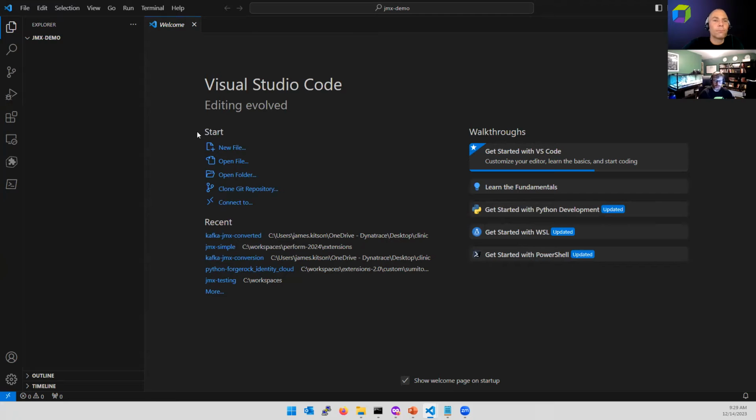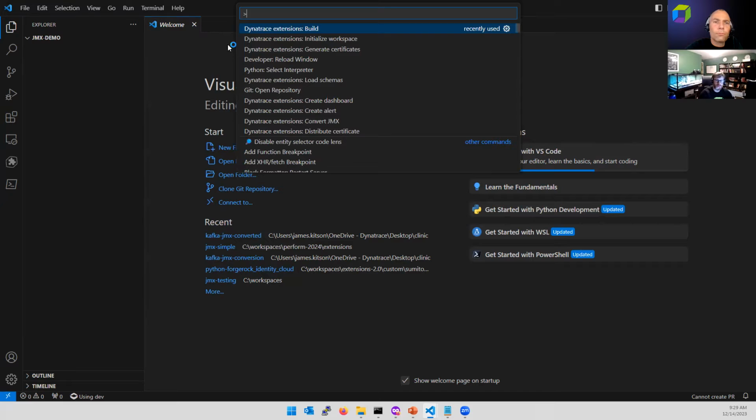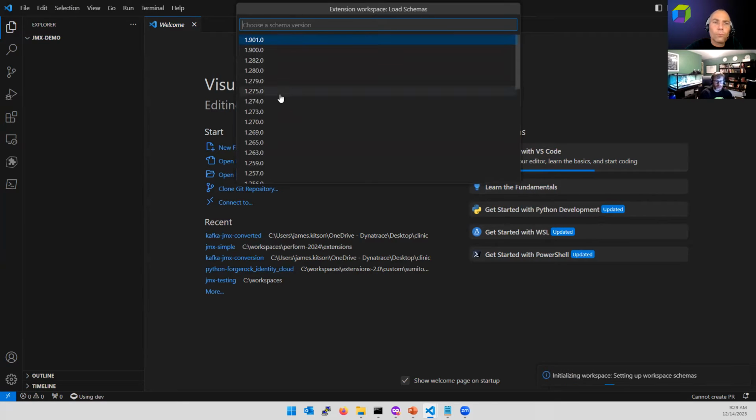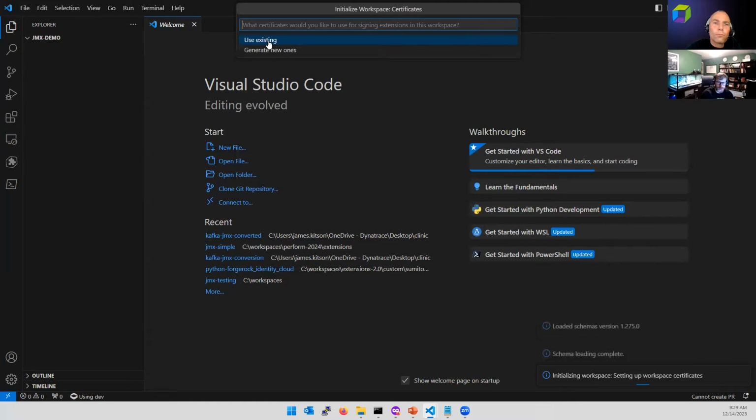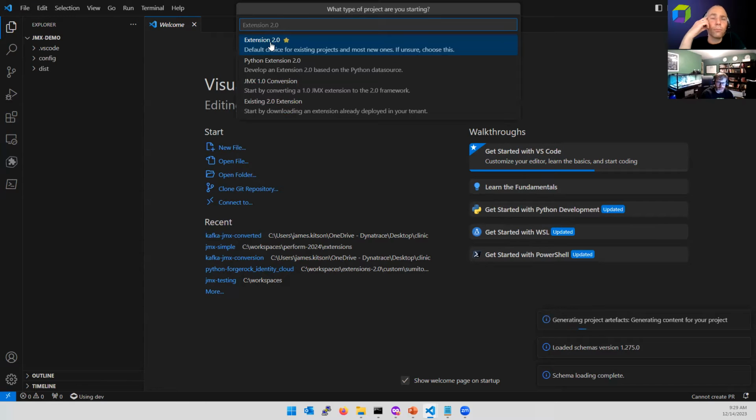All right. So the first thing we'll do is the same as we would do for any other type of extension. Going to initialize this workspace. So you make sure you have an open folder before you do this. We select our schema. You always want to make sure that you're using one that is not earlier than the environment version you're in, or your OneAgents are in. So I'll select 275. I already have that downloaded. I already do have some certificates created because we will need to sign these extensions. And then we select the type.